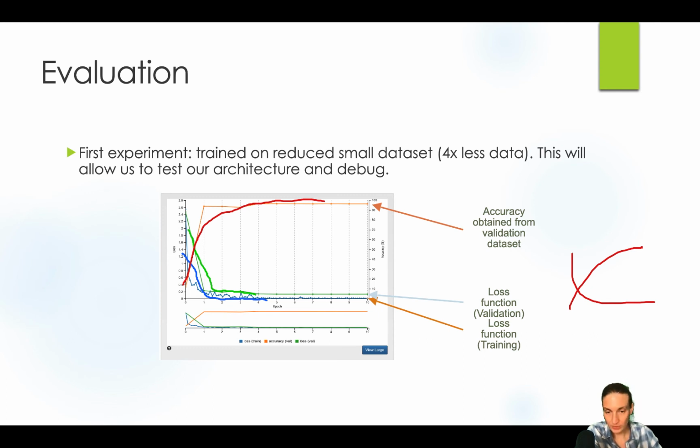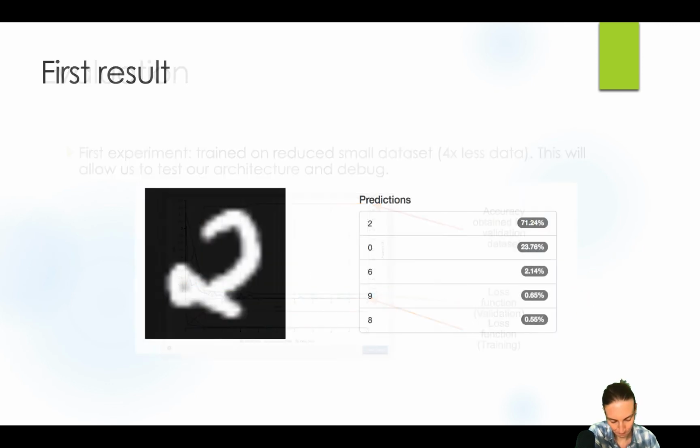So first, we did a first experiment. We trained it on a very small data set, about 4 times less data than in the total data set. This allows us to just test our architecture and debug. If you're developing something, it makes sense to train with less data so you can catch bugs and errors without having to wait through the entire process.